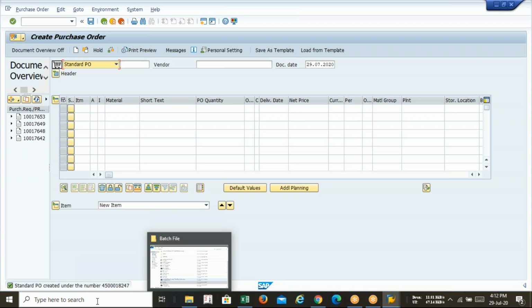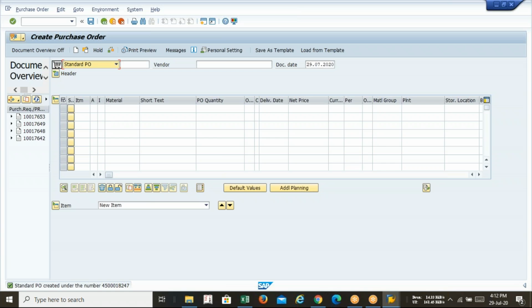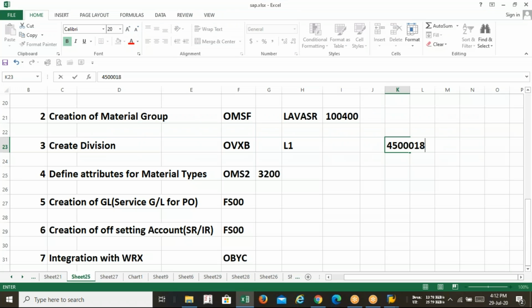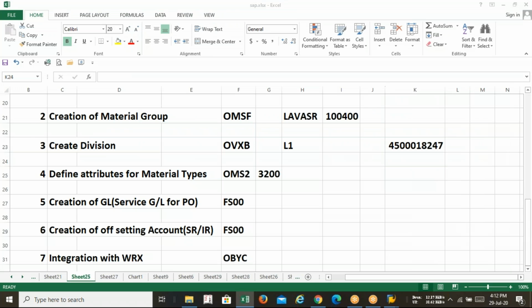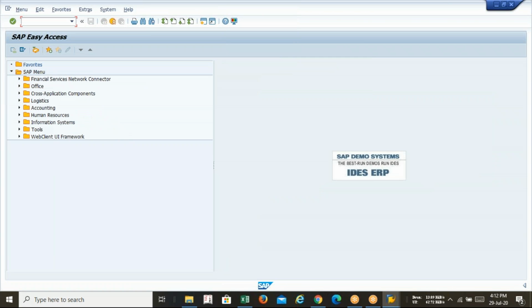So the PO number, I just maintain this number, 45000 18247. Okay. Now your favorite ML81N. That is called the service entry sheet. Okay, so please check ML81N.